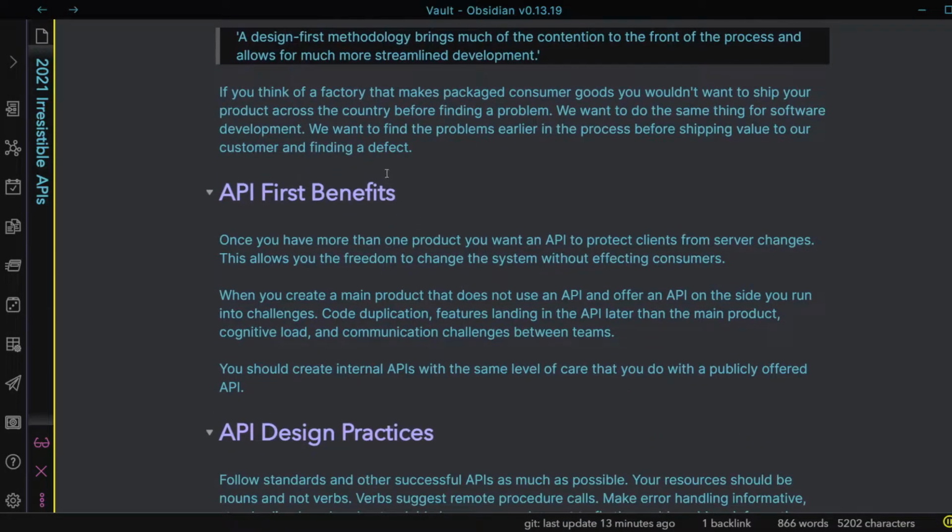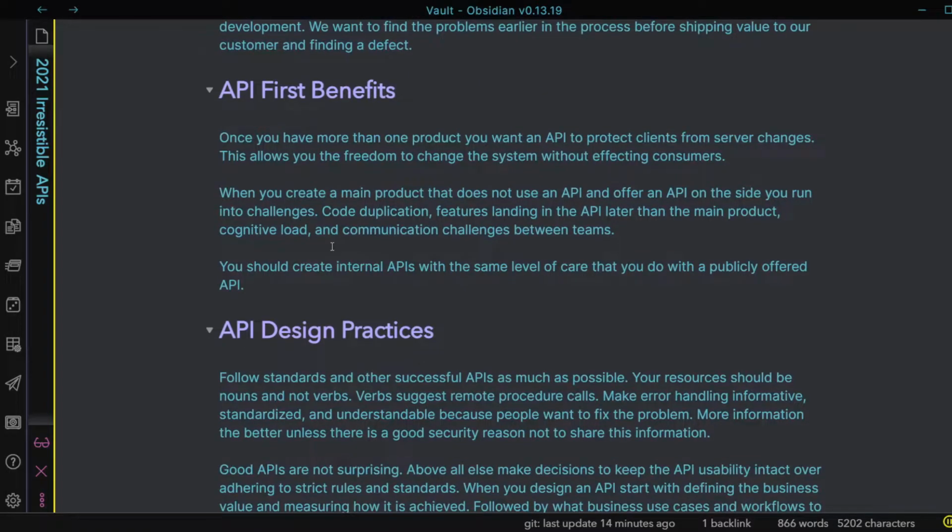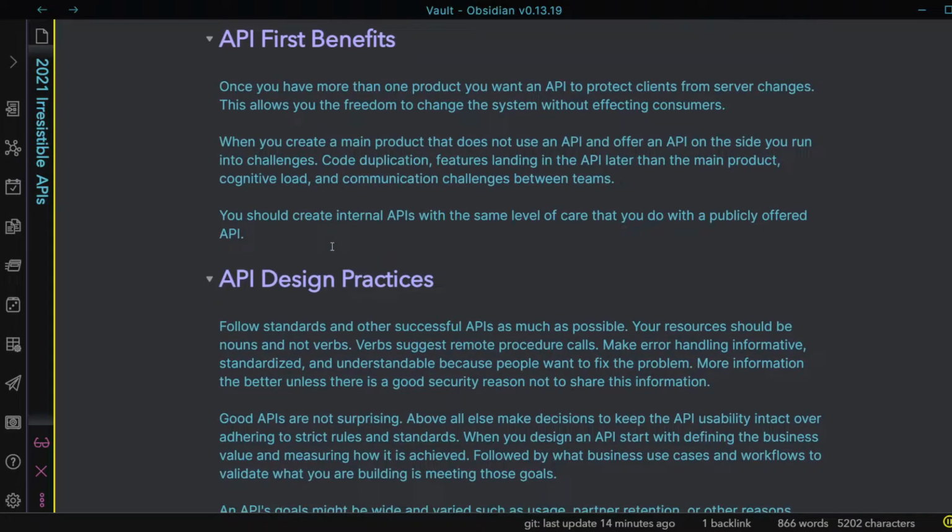So the example I give in this is if you have a factory that makes goods, you wouldn't want to change something about the goods once it's been shipped across the country. That becomes incredibly expensive to change if you needed to slip in some extra paperwork inside that box. So as much as possible, we want to find the problems earlier in the process before shipping the value to our customer and finding a defect. So there's lots of benefits to API first.